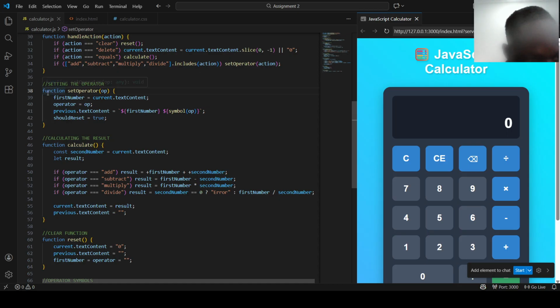Here we are setting the operator. What this simply means is that it stores the first number. Here it stores the first number, 7, and then stores the operator. So let's take for instance we are adding 5 plus 5. Here it takes the first number. That's what this is doing.